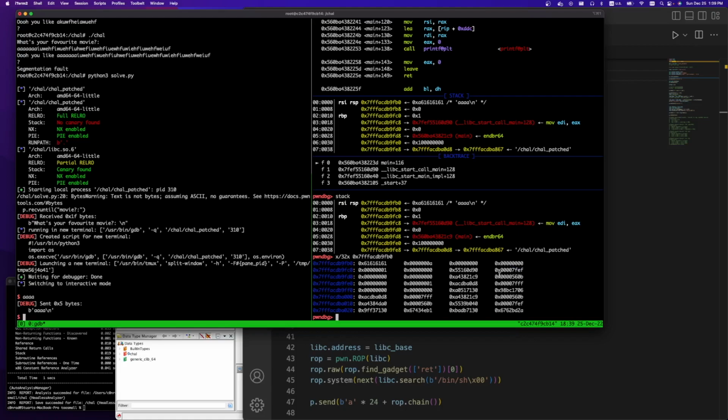But again, what I was talking about earlier, even with PIE enabled, this offset is known. So this offset is constant here. And if we were to write one extra A, the extra A would actually go here. And so we can jump to things that are relatively close to that address.